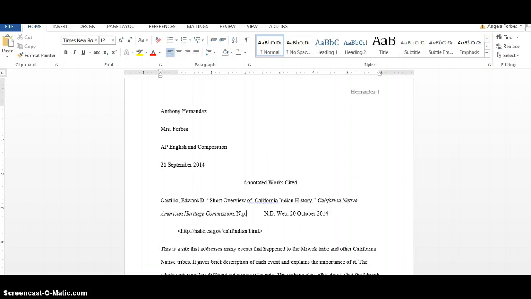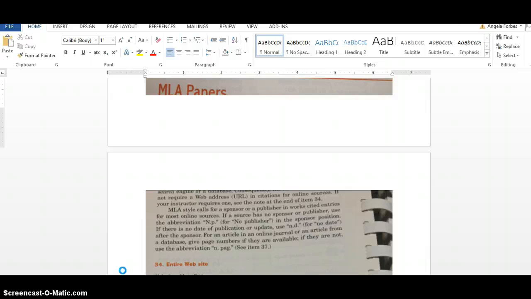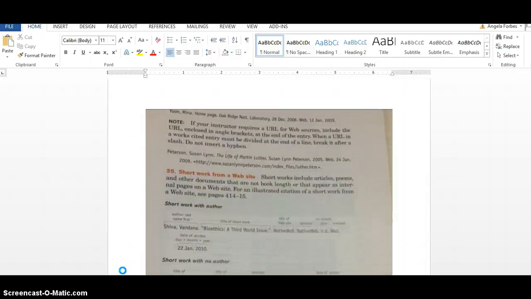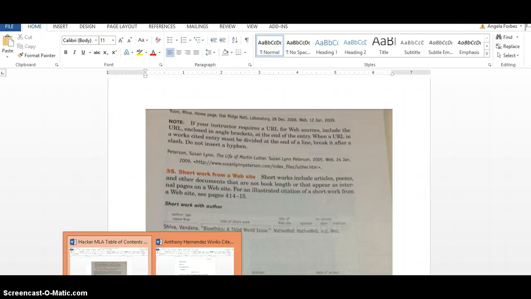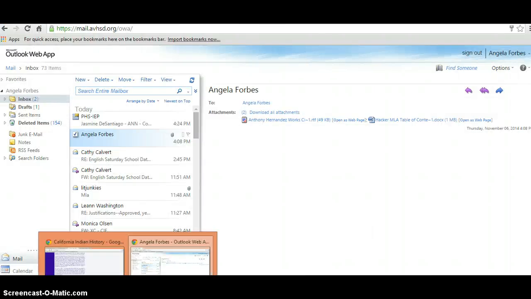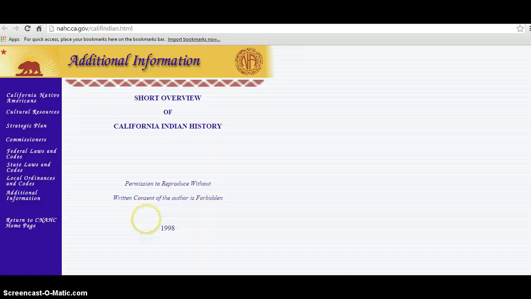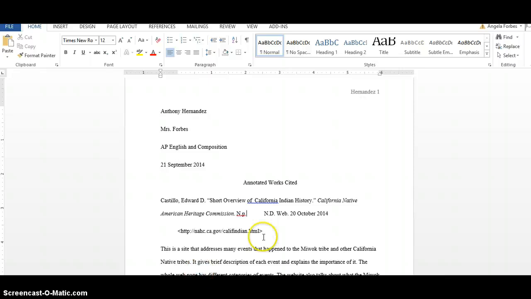Then the next thing that we need to do is go back to the Hacker. After that, we would need a date of update. So we're going to go to date of update. Let's go to his website. And I don't see a date of update on the bottom, so you always look at the top. Date of update would be 1998. So we're going to go and we're going to add that.